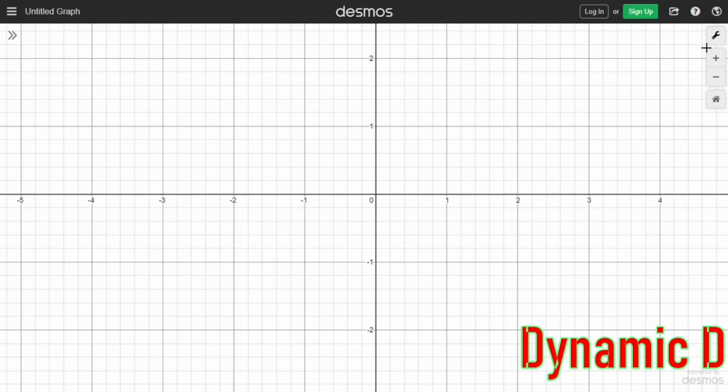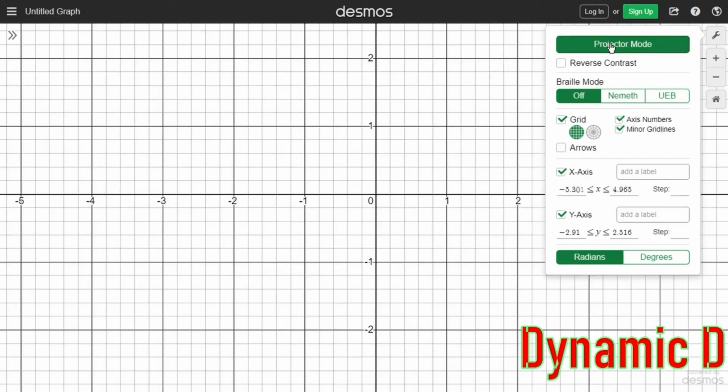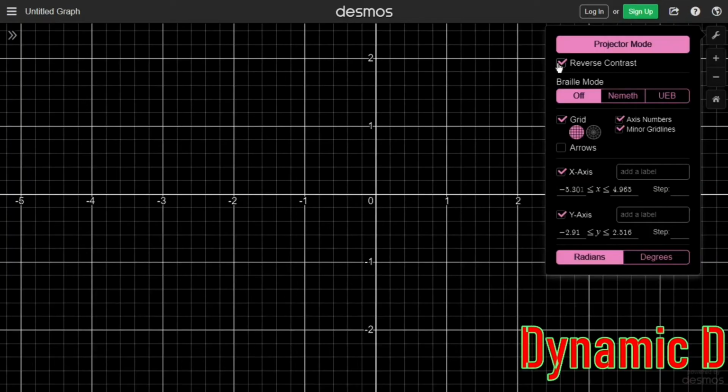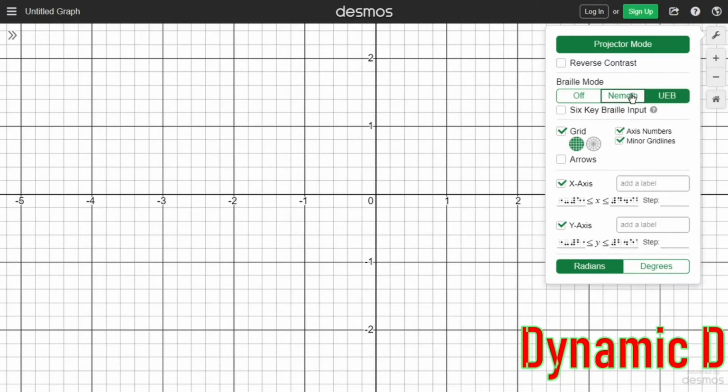Press on the settings, and you'll get your settings. You can make it projector mode, which just makes it a little more brighter. Reverse contrast is basically like reverse contrast. I'm not a fan of that, so I'm not going to use it. Braille align mode is basically a mode for other people. I'm not going to use that because I don't need it. But if you would like to use it, you can use it.